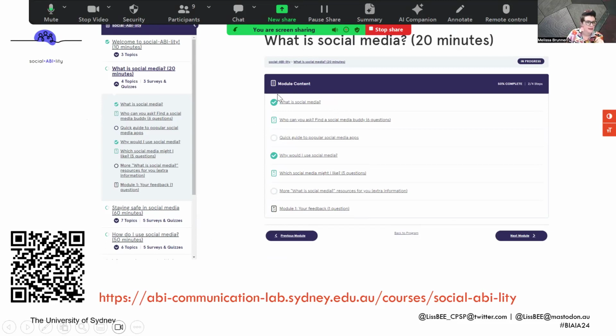So you can see there's what is social media, who can you ask? So find a social media buddy. There's a quick guide to popular social media apps. Why would you use it? So thinking about purpose, and then thinking about which social media might I like. So not every social media platform is going to be everyone's cup of tea. As we saw, we each use different ones, and probably we all use them slightly differently and at different times.